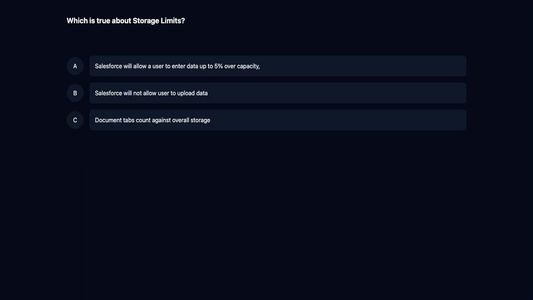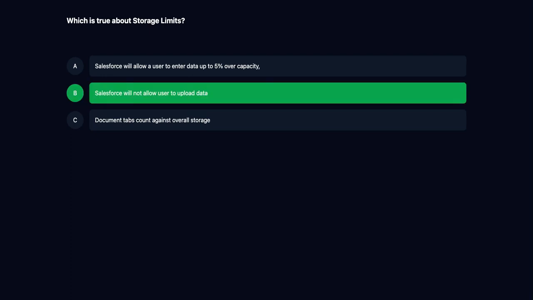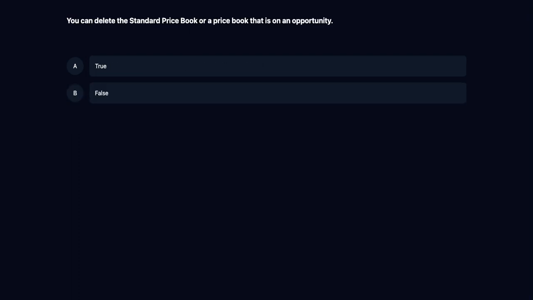Which is true about storage limits? A. Salesforce will allow a user to enter data up to 5% over capacity. B. Salesforce will not allow user to upload data. C. Document tabs count against overall storage. You can delete the standard price book or a price book that is on an opportunity. A. True. B. False.